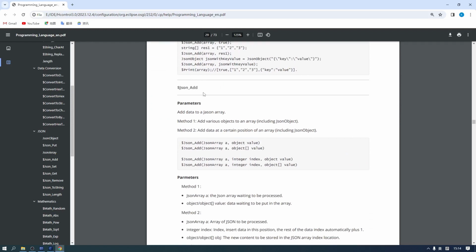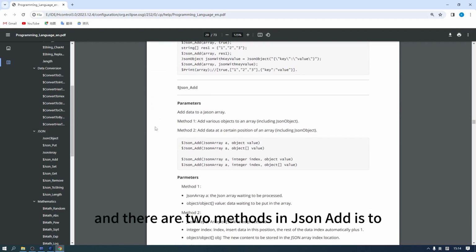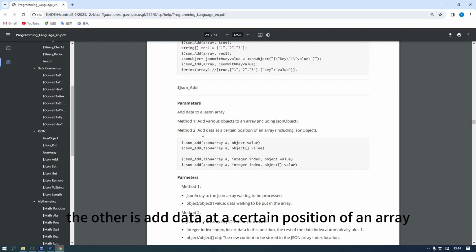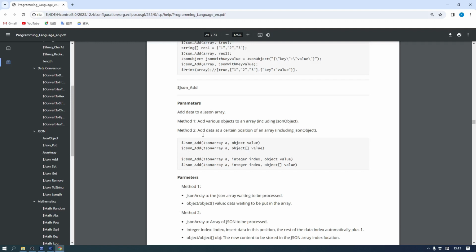JSON add is to add data to the JSON array. And there are two methods in JSON add. One is to add various objects to an array, including JSON object. The other is to add data at a certain position of an array, including JSON object.